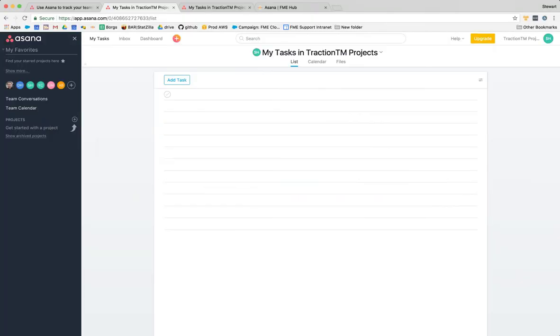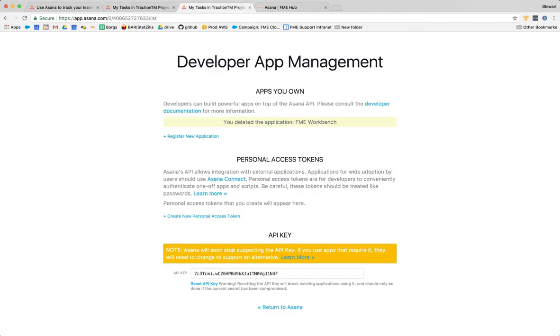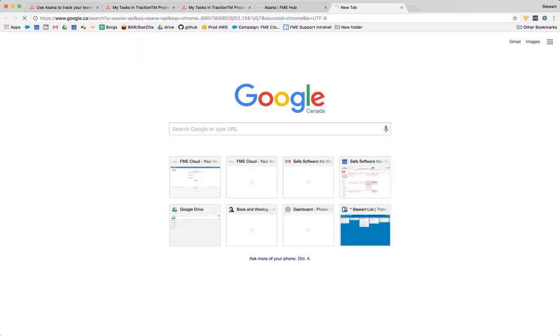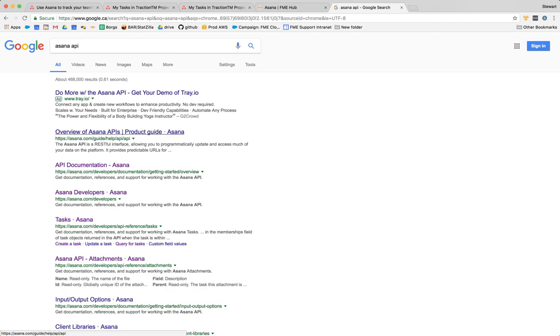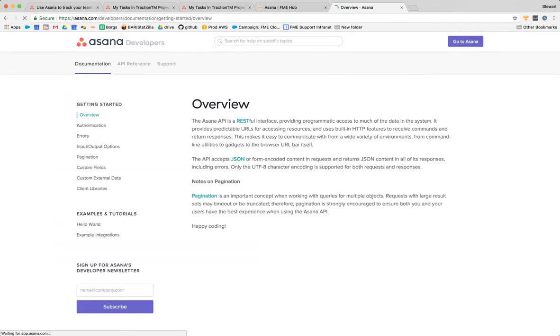So the first thing you need to do is go find Asana's API. The easiest way to do this, you can look through the doc, but I always just go to their API, Google it. So they have a nice API. Actually, it's one of the reasons why I'm using them. And you can see this is their getting started doc.